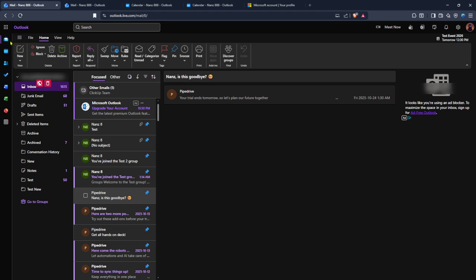On the far left, you'll see quick icons for mail, calendar, and other apps. Just to the right is your folder pane, where you'll find inbox, drafts, sent items, and any custom folders you've created. The center shows your list of messages with unread emails, usually in bold. On the right is the reading pane, where a selected message appears.